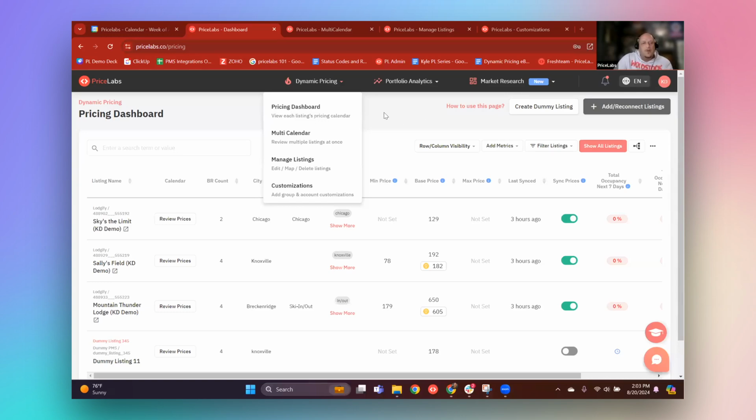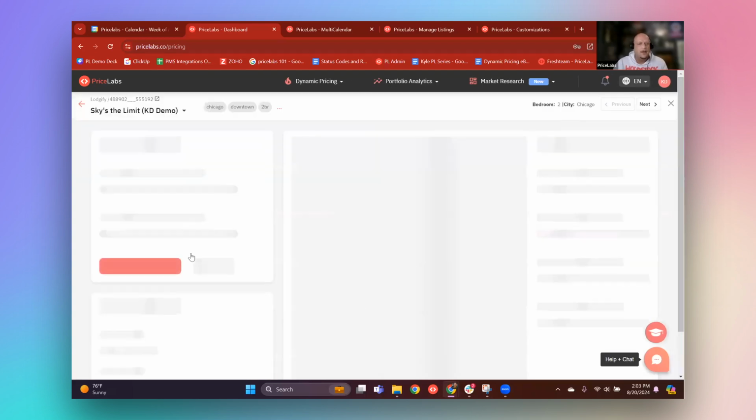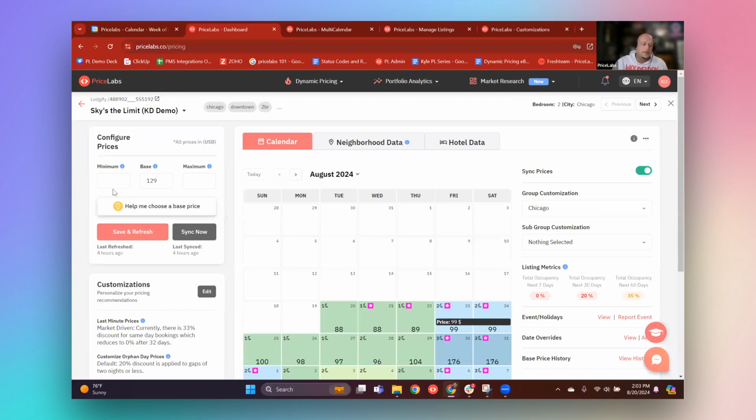So let's just start with a real quick recap. Yesterday, we started with the basics, connecting your account. If you need a refresher, hit Add Reconnect right there. We talked about setting your base price. So if you ever want to come in and check that out, all you've got to do is go over here to our Help Me Choose a Base Price. We also talked about setting minimums. We talked about setting our minimum length of stay strategies, which we can dive a little bit deeper into as this masterclass goes on.